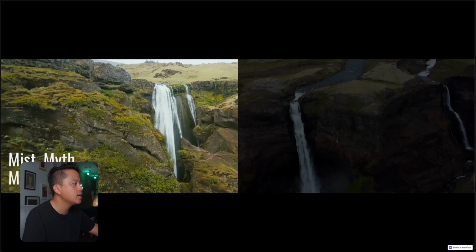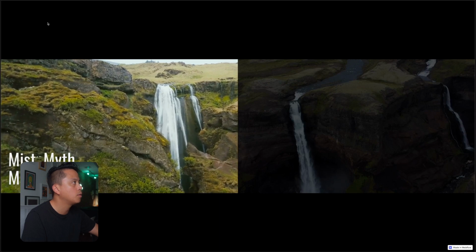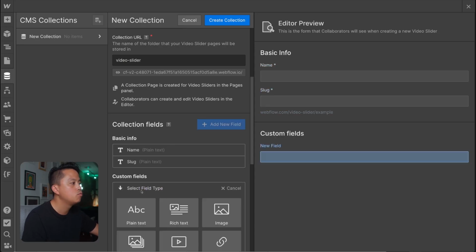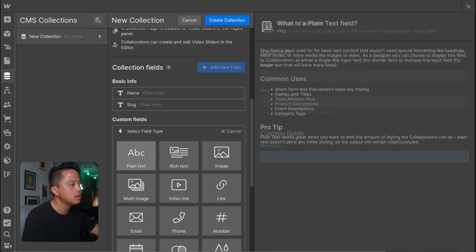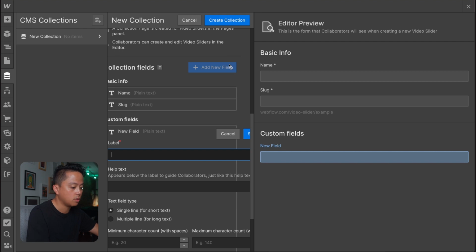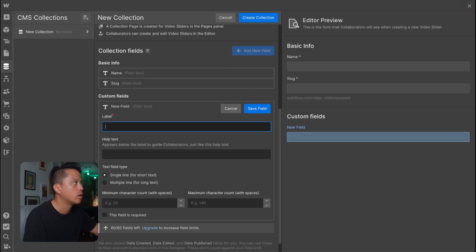So for the title, we can just keep it simple, use the name as the title, but we will need a custom field. And here I'm gonna use a plain text for our video. Let me just zoom out so we can kind of see what's going on here. Custom fields, this one will be our video asset and hit save.